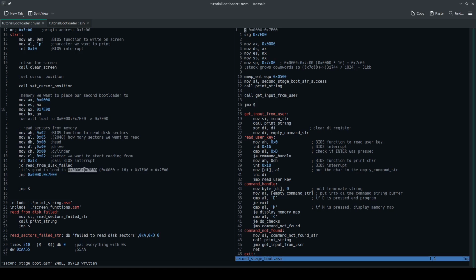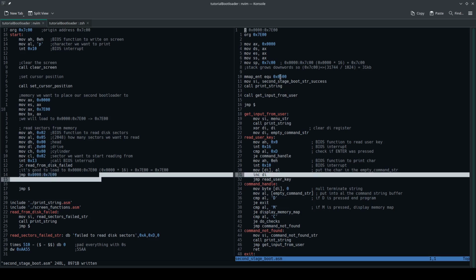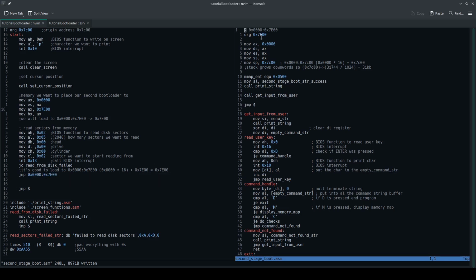Basically, we have the segment and the offset. We multiply the segment by decimal 16 and we add the offset. The segment is 0, this is 0, and we have the offset left, 7000, and we jump to it. We set our origin to 0x7000, and we set the data segment, the extra segment, and the stack segment to 0.